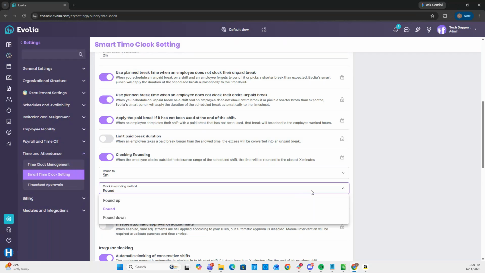So let's say right now it is 1:09 p.m. That would adjust the punch, if the employee were to punch at 1:09 p.m., to 1:10 p.m. And if that employee punched at 1:06 p.m., for example, that would be adjusted automatically to 1:05 p.m.